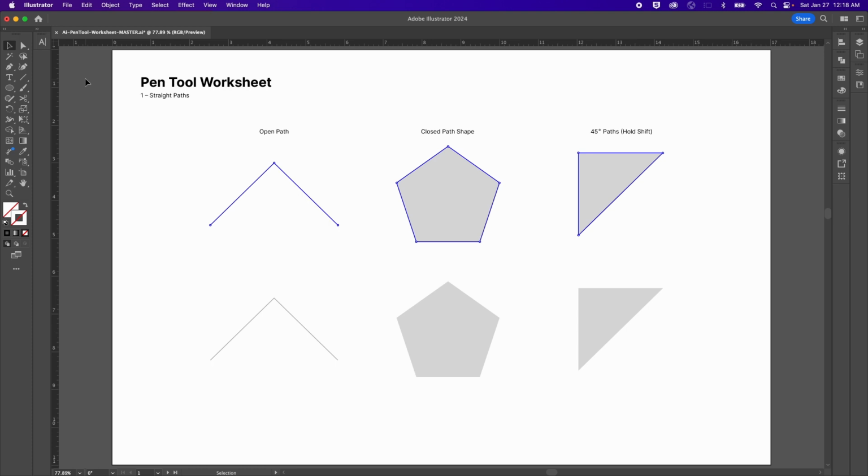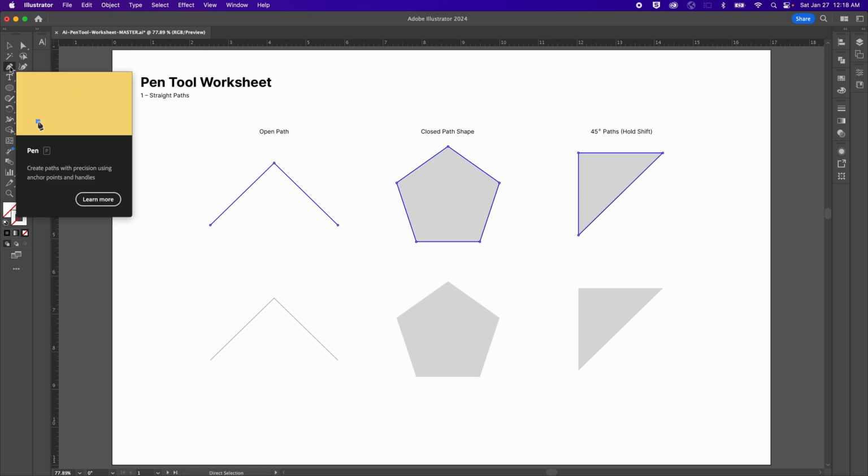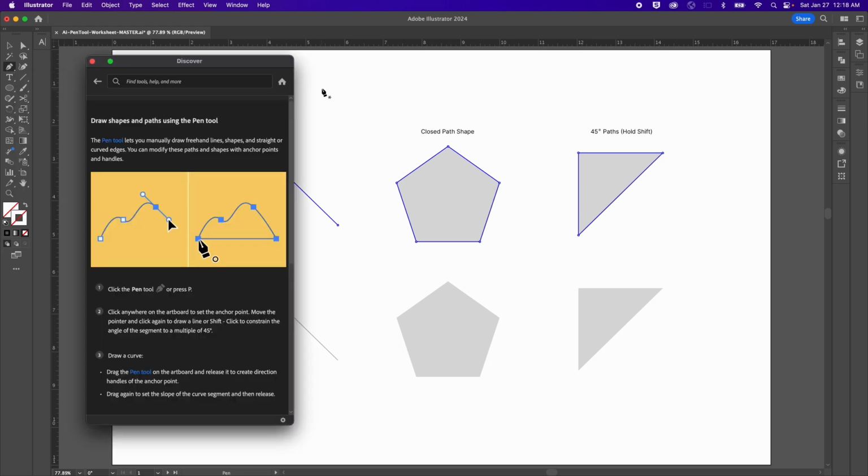First thing we need to do is select our pen tool. So that's the key command P, or you can come over here to the toolbar and you'll find it right here. If you hover over this icon, a little tutorial will come up, and you could even click this Learn More. That will give you some additional information about the pen tool.